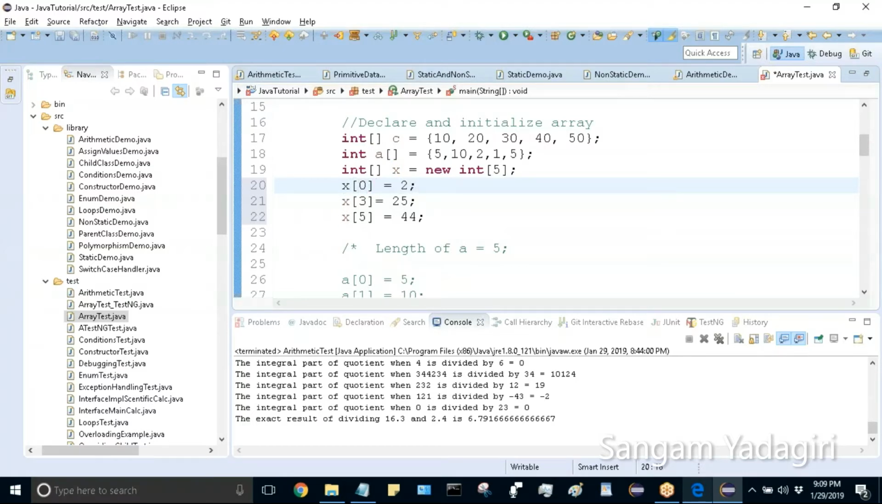Okay, now I will ask you one quick question. What is the value of x2? Can you tell me? I just initialized values for x0, x3, x5. What about x2? Anyone?